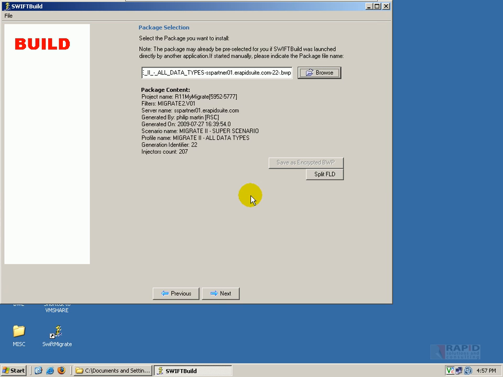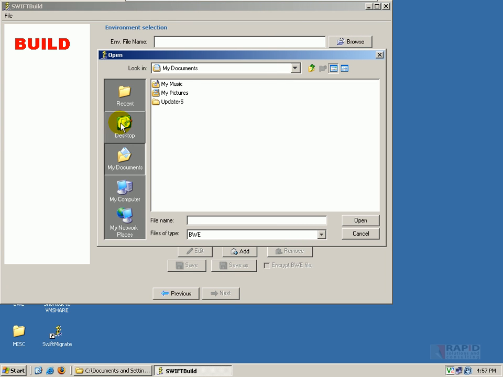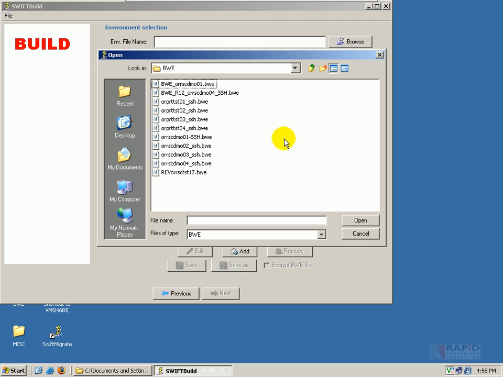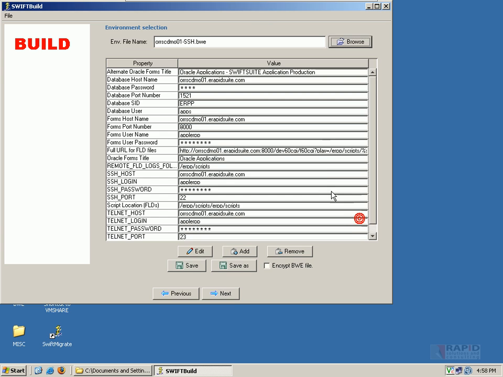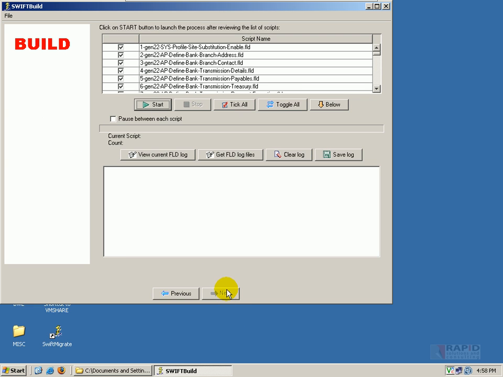Open it, and now we have to select the server that we wish to inject this into. This time I'm going to use server number 1. Here again are our connection parameters, and it will verify it can see the server. Okay, once they're all green, you can proceed to the next step.